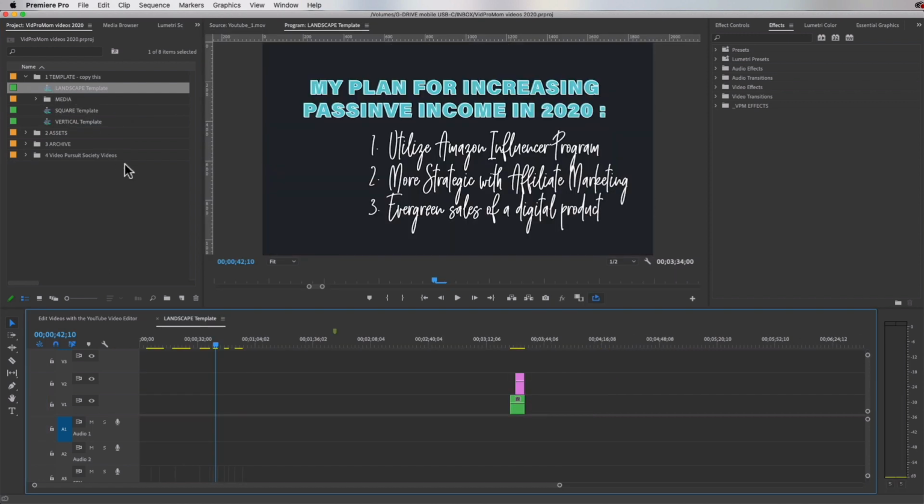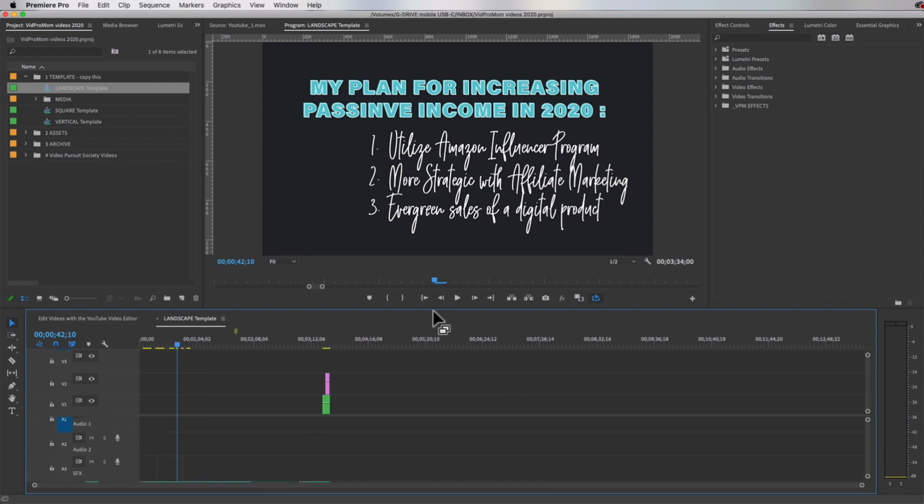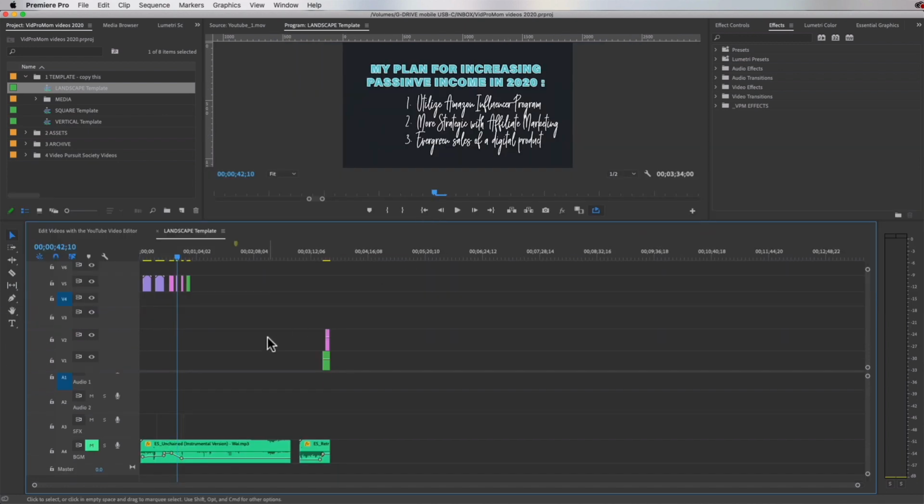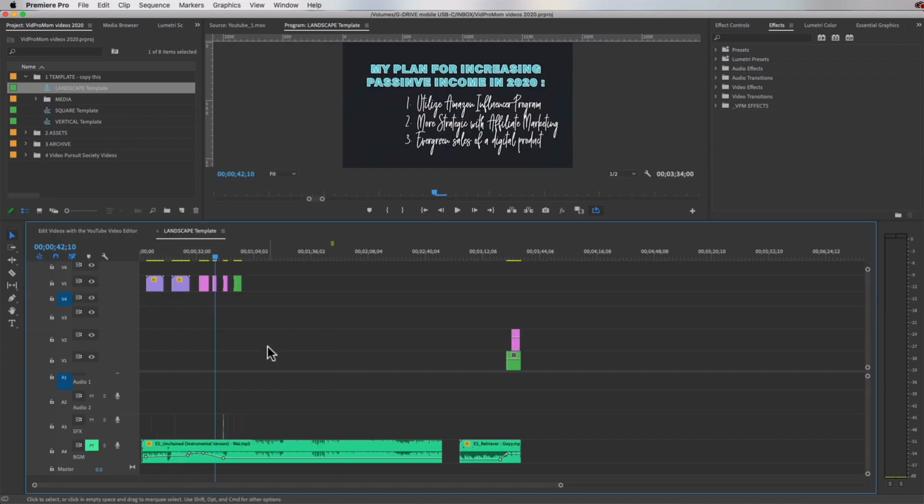Well, let me double click this and open it up so I can show you what we have going on here. I'm going to make this a little bit smaller for you so that you can see the whole thing. Starting at the bottom, I have some background music. Sometimes I switch up my background music and sometimes I just use what I already have here. This is from Epidemic Sound.